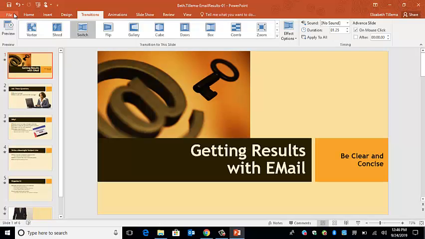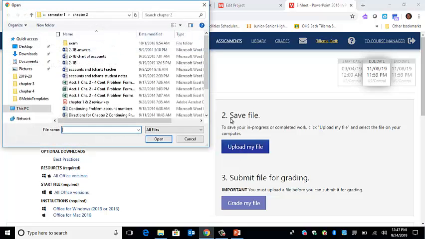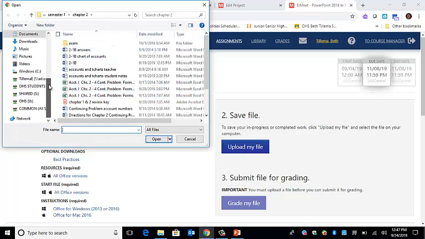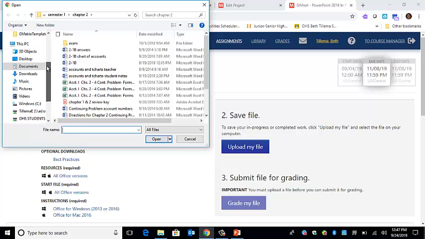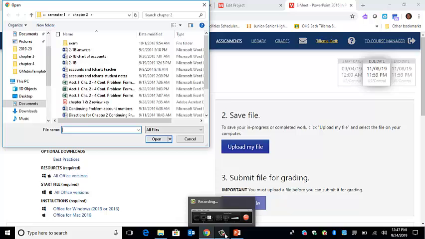So hit your back button, Control S to save, and now I'm going to go back to Simnet and I'm going to upload my file. Now you have to find your file to wherever you put it, so wherever you saved it, that's where you're going to navigate to. Remember, you get 2 times to grade this. I will always take the higher score.